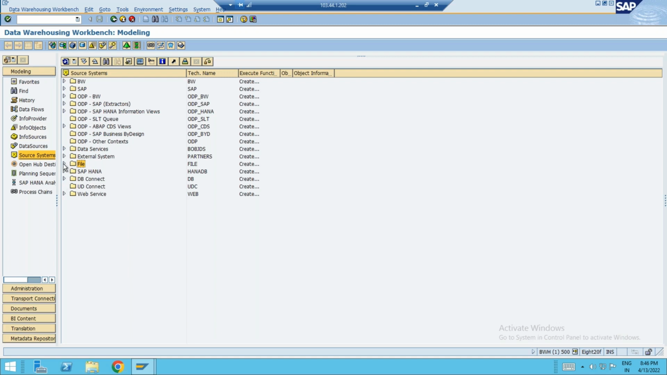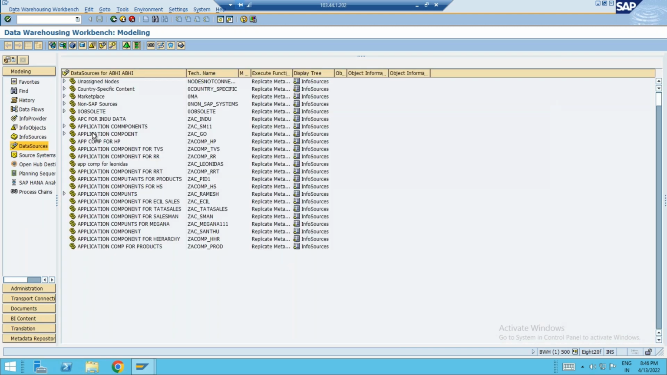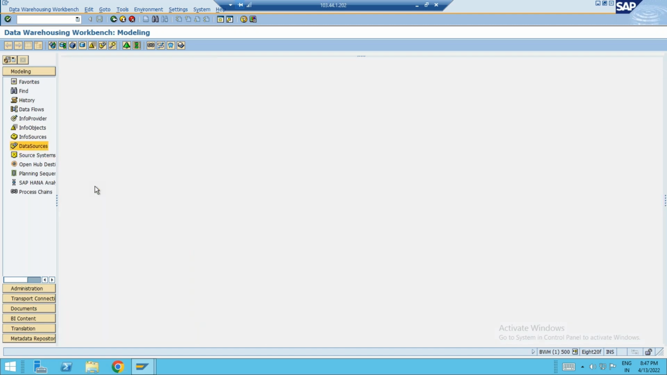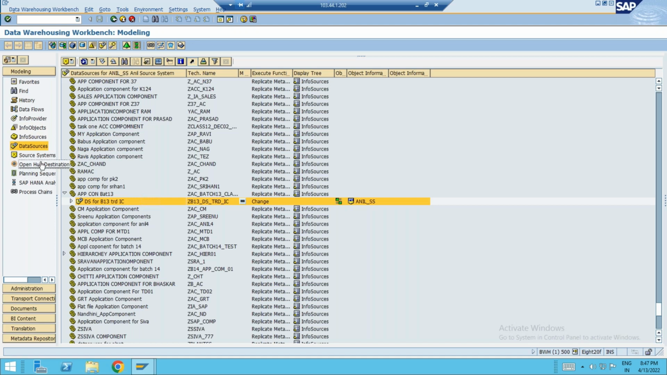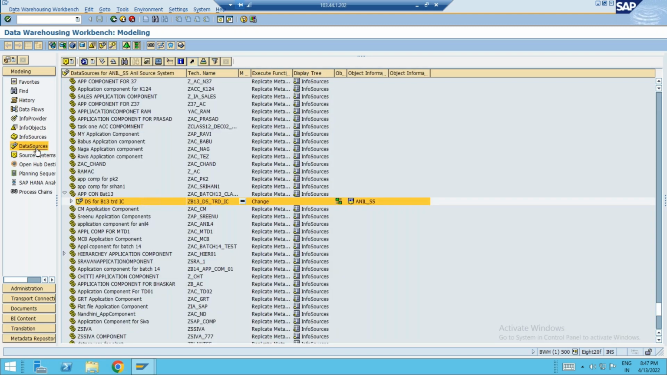Okay, fine. Here you can see this many flat files, but in real time you will not have this many. You'll have only one, because this is a training system and everybody started creating their own flat file. That is the reason you are able to see them over here. So I'll use any one of these. Select your source system, double click on that. It will take you to the data source screen.